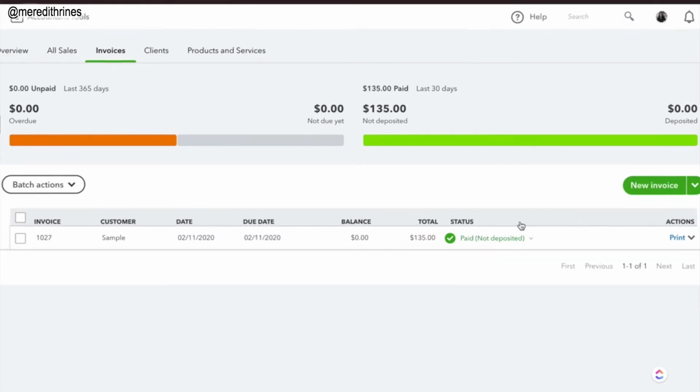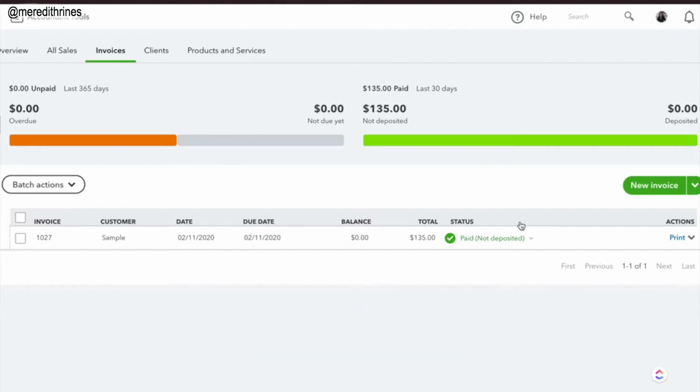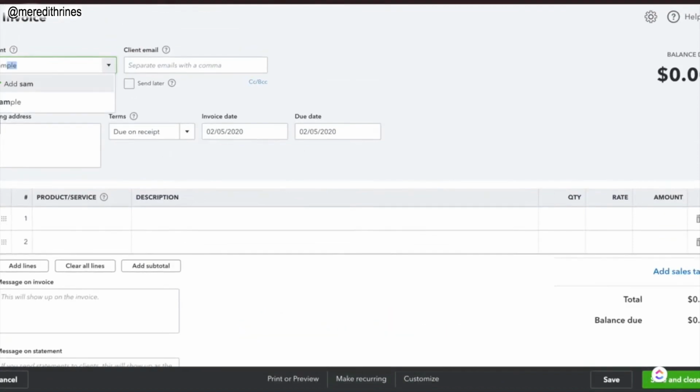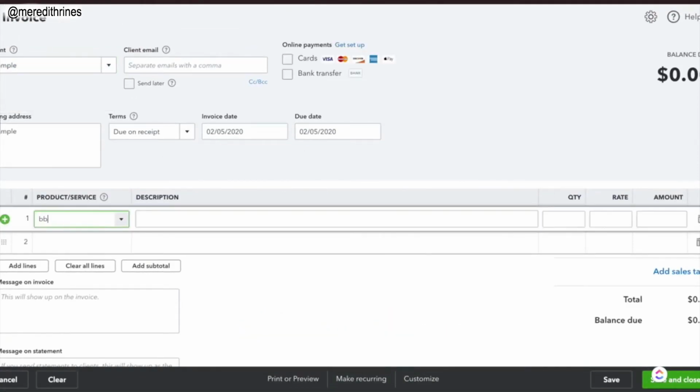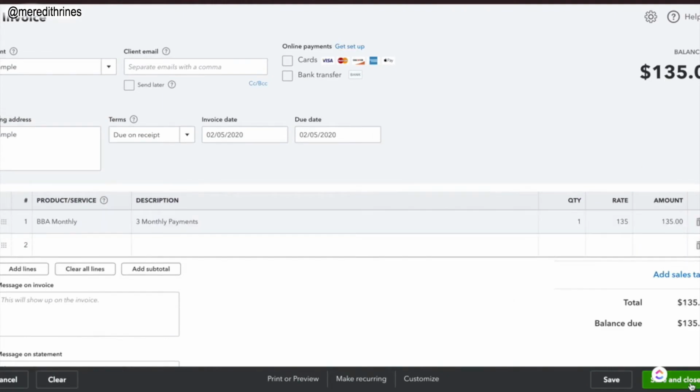In this video, let's do a quick overview of how to reconcile merchant fees when you use payment processors like Stripe or Square. Now, PayPal, when you integrate it with QuickBooks Online, will automatically do this for you, but let's do a run through. So I'm going to pretend that we're using Stripe, and I have a client who owes me $135. So obviously we're going to come in and create a new invoice. We're going to create our sample client. We're going to say exactly what it is, $135, save and close.